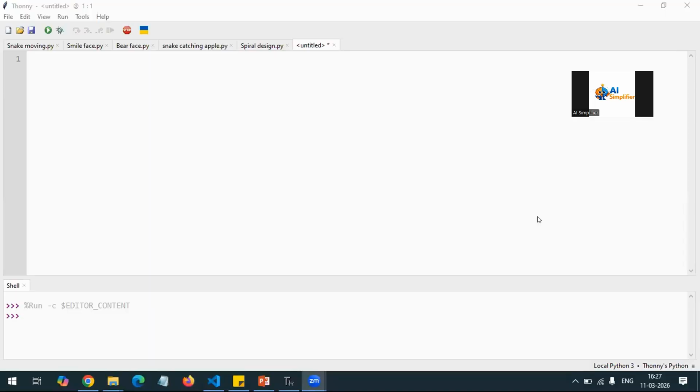Hello kids, today we are going to do a very good project. We are going to design a smiley face in Python. So when we are supposed to create a drawing or a face or any image in Python, first of all we have to import the library. For this we will import the turtle library.